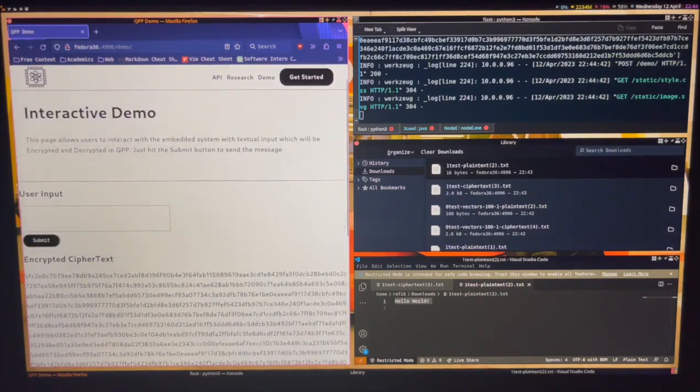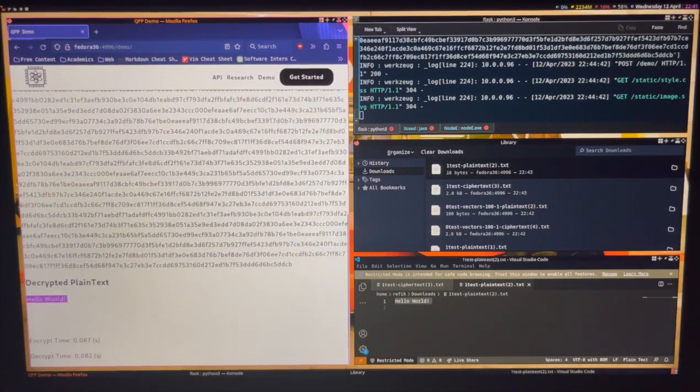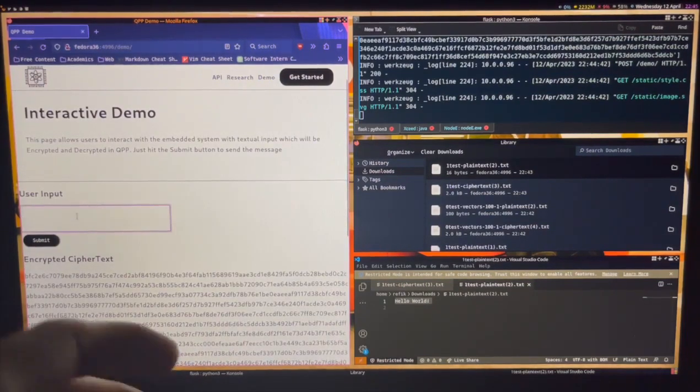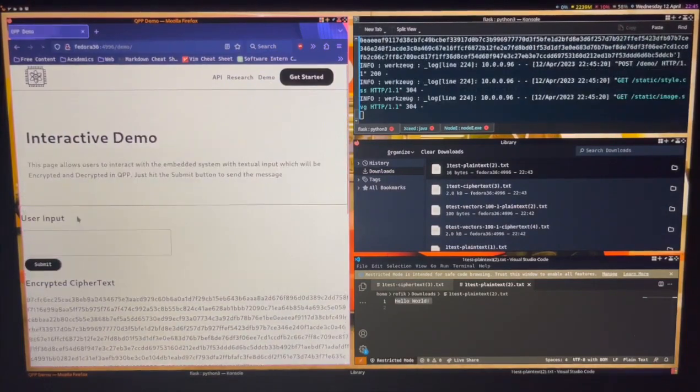So first it encrypts it, and then it takes that and decrypts it, and then it shows you the times here for how long it took. So it took this amount of time to encrypt, and this amount of time to decrypt. All right, so that's all there is. You can do whatever you want here. If I do new lines and whatever, you can do whatever you want to.